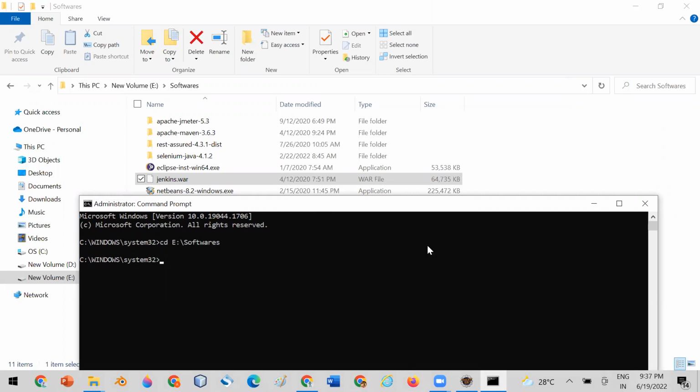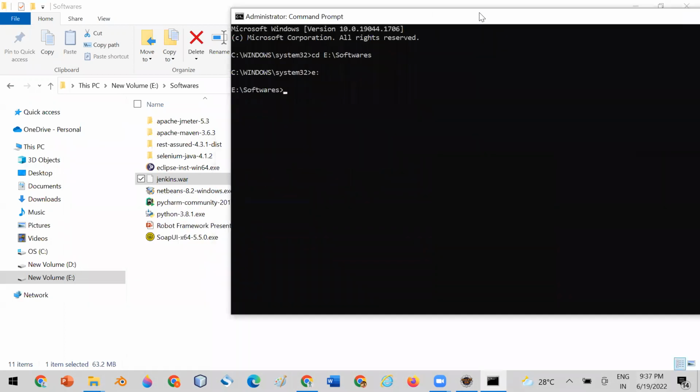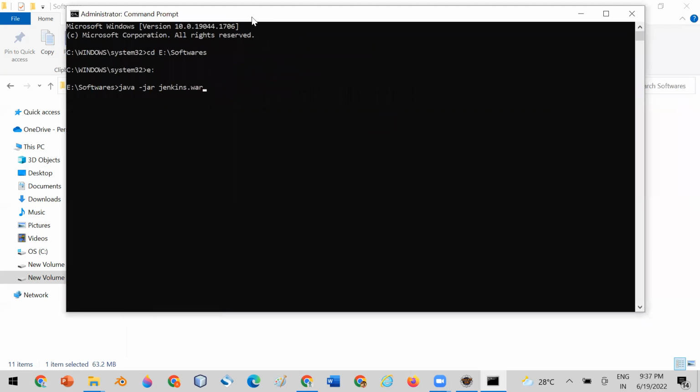CD eSoftwares. This one. Now, are you able to see? Currently in the command prompt, my working directory is eSoftwares. Now I'm going to run my Jenkins application. So how can you run it? Just see here. Java -jar, and then you have to write Jenkins.war. This is the command to run your Jenkins application.